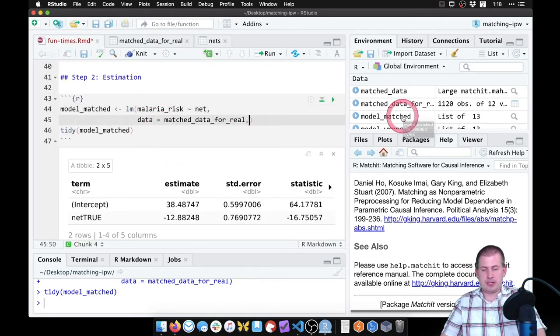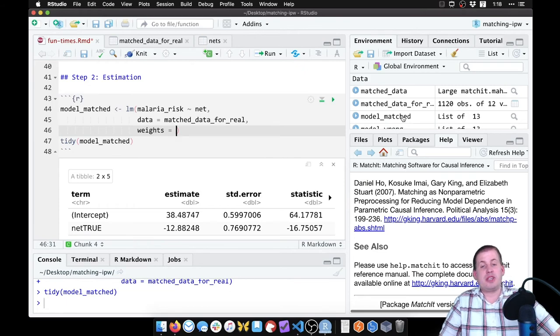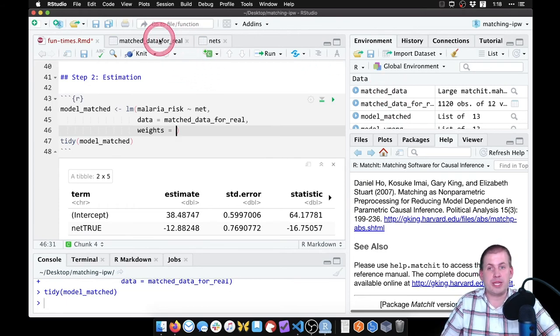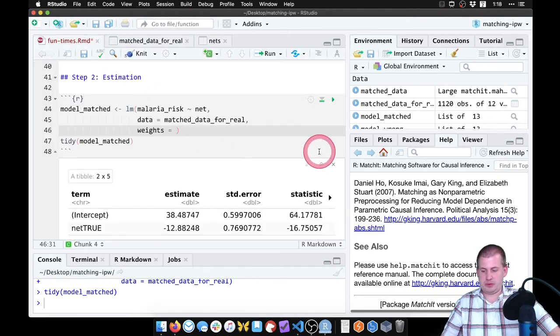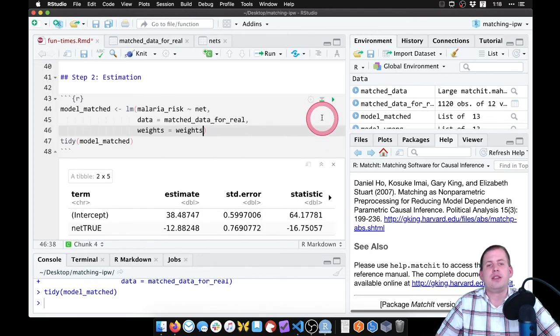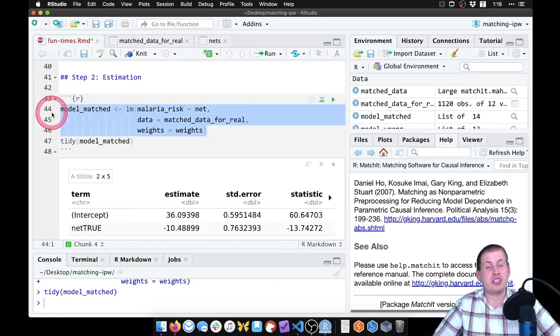So to do that, there's an argument called, I think it's weights, plural. And here you specify what column it should use for weighting. And I think the column name is weights. So we'll say weights equals weights. So if we run this, now our causal effect is negative 10.5, which is a lot closer to the true effect of negative 10, which is cool because we were able to do that with just observational data.